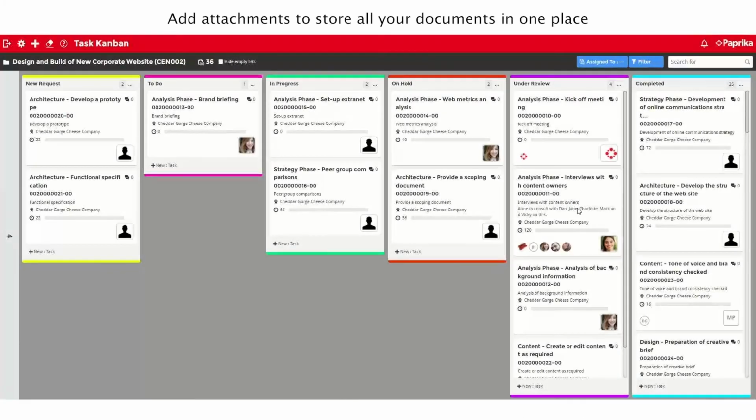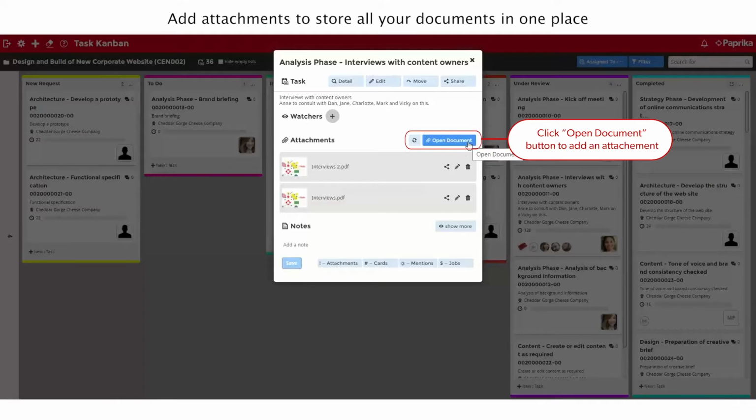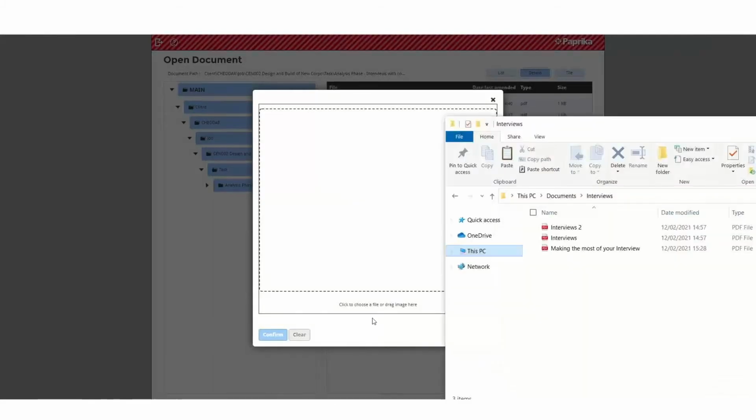Step 5. Add attachments to store all your documents in one place. Click Open Document, then on 3 little dots. A window will appear where you simply have to drag and drop your documents.